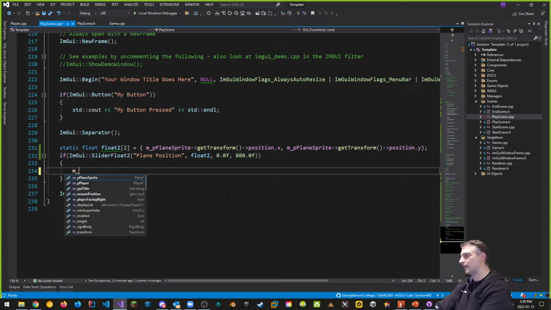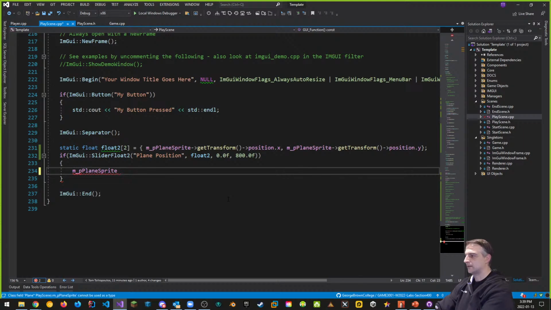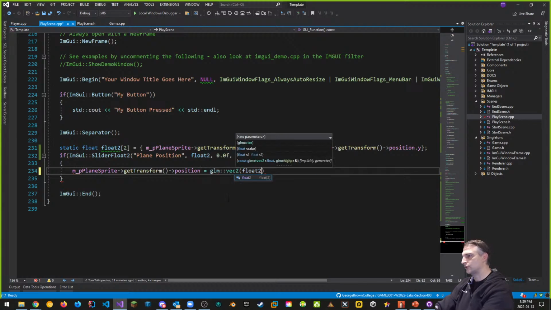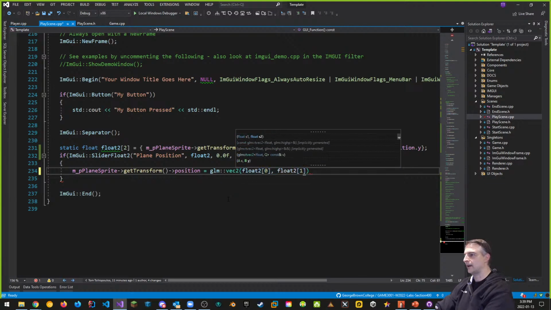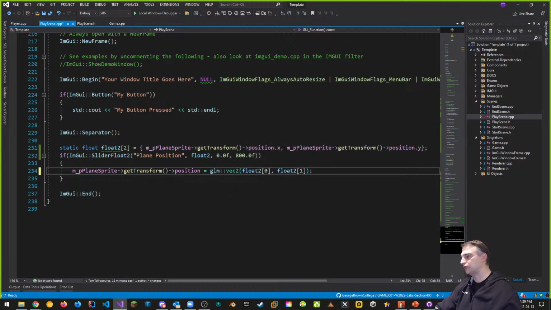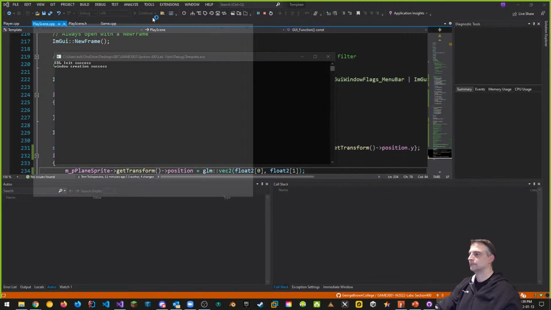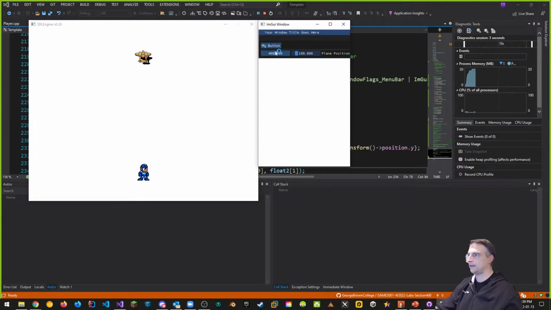I can say, well, m_pPlaneSprite.GetTransform().position is equal to a new glm::vec2 object where we're going to use float2[0] as the x and float2[1] as the y. And when we've done that, it's going to change the position of my plane according to when I change my slider. Let's try that. So run it. And backtick. And woo, right? Oh, wow. This works great.